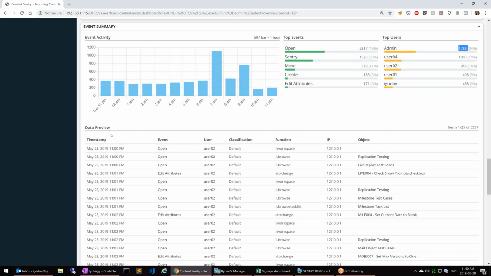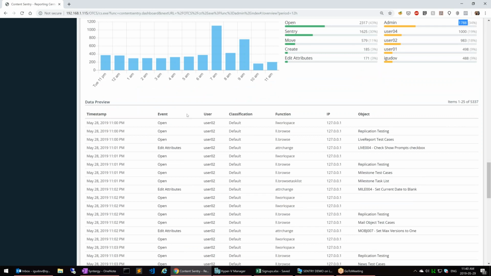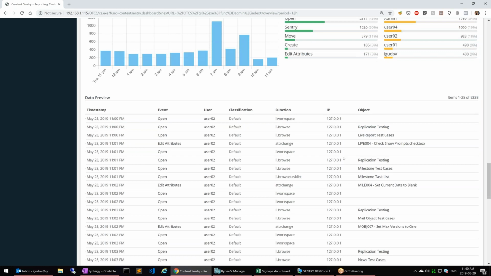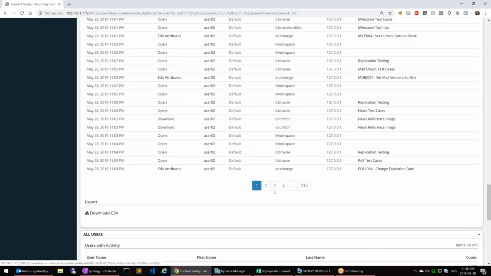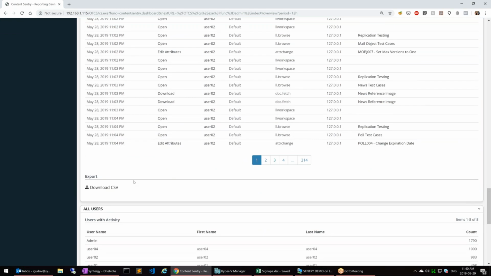And you also get the actual data preview here, also with a timestamp, event, user classification, specific function that was used to trigger this activity type, as well as the IP address and any object in the system that was associated with this activity, if any. So in some cases, it doesn't associate an object, like when you're going to the enterprise workspace, there is no specific object associated with that, so there's nothing listed there. So this list is paginated, and you can actually export it to a CSV if you want to process that data in some other way for reporting or whatnot.